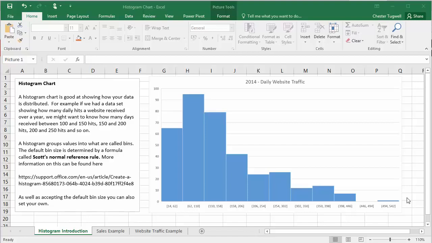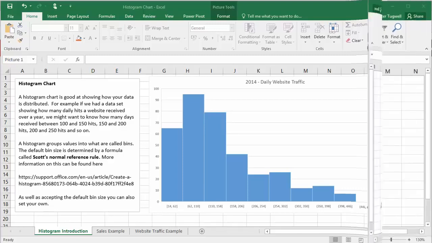A histogram groups values into what are called bins. Now, the default bin width or size is determined by a formula called Scott's normal reference rule. You don't need to know this formula, you just need to know that it is the rule that will define the size of your bins automatically. More information can be found about this reference rule by following this link on this worksheet. As well as accepting the default bin size, you can also set your own bin width. We will look at how to do this with a couple of examples later on in this video.